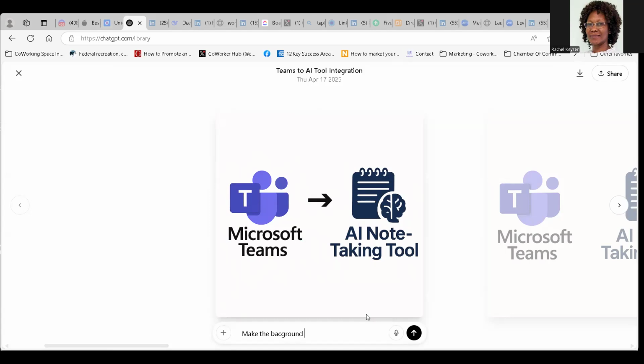Okay, background of gradient. Gradient means it's changing the colors. Actually, let me change it up. I've been using gradient, but I'm gonna, yeah, let's do it. Gradient of lime green and purple. I'll say light purple color.